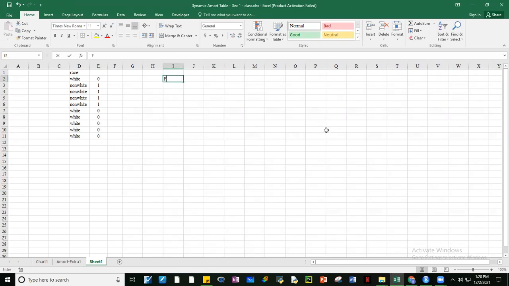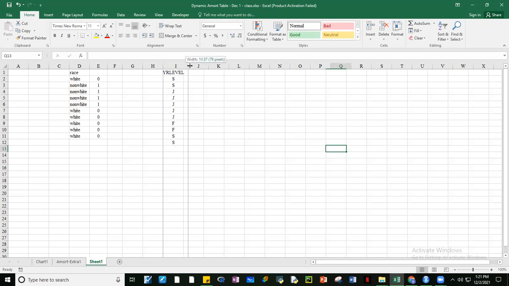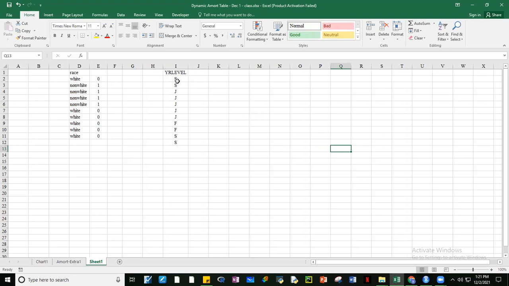So for example, F, S, J. This is just an example. Suppose we are looking at year level and there are 3 levels. Year level. How many levels do we have? You have sophomore, junior, and frosh. I didn't include senior, so that there are only 3. These are characters, so this will be made a categorical variable, a factor.